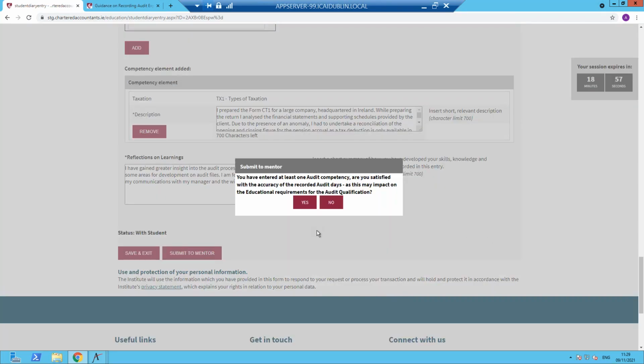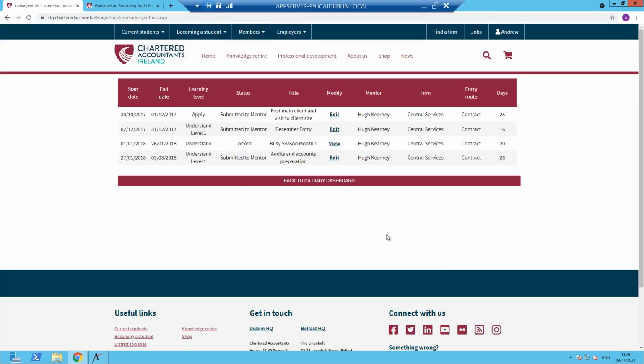Of course, they have the option of saving it again if they wish to submit, for example, a number of entries in bulk, but that shouldn't exceed a 6-month period. However, I'm satisfied with that information. If I wasn't, I'd click no, and it would allow me back to edit the fields in this screen. So I'm going to click yes. And we now see that the diary entry has been submitted to Mentor.